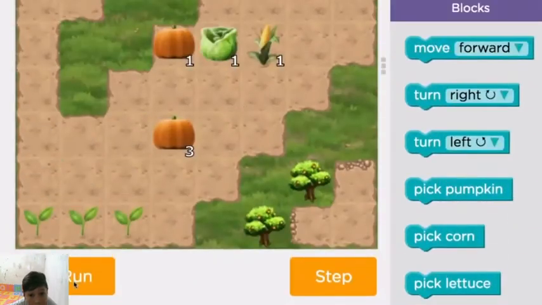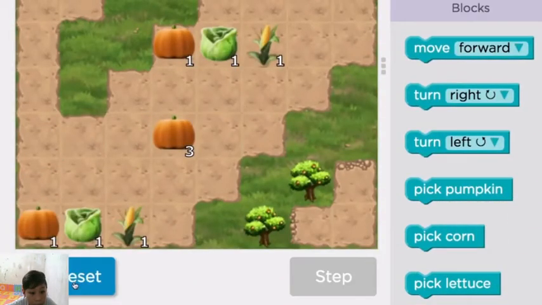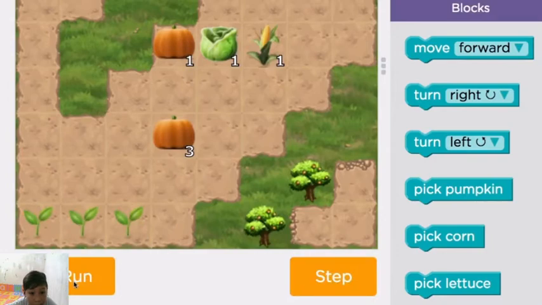Keep an eye out for sprouts. You won't know what crop those are or how many there are until the program is run. So your code may need to check what kind of crop is there before picking it.